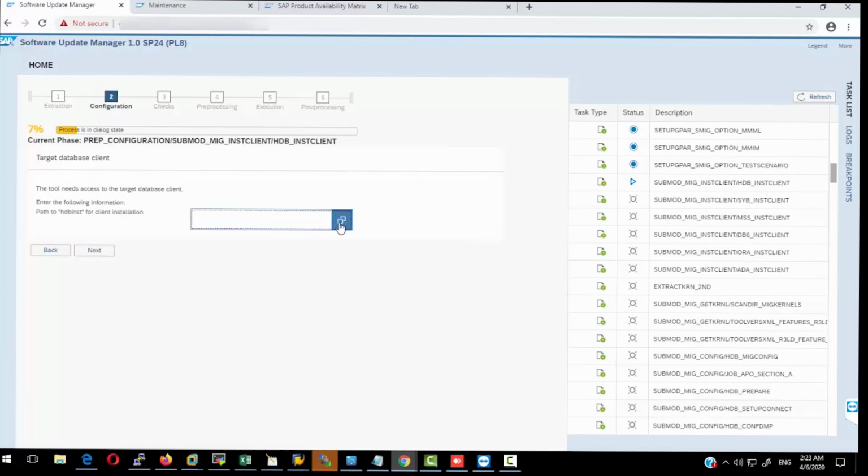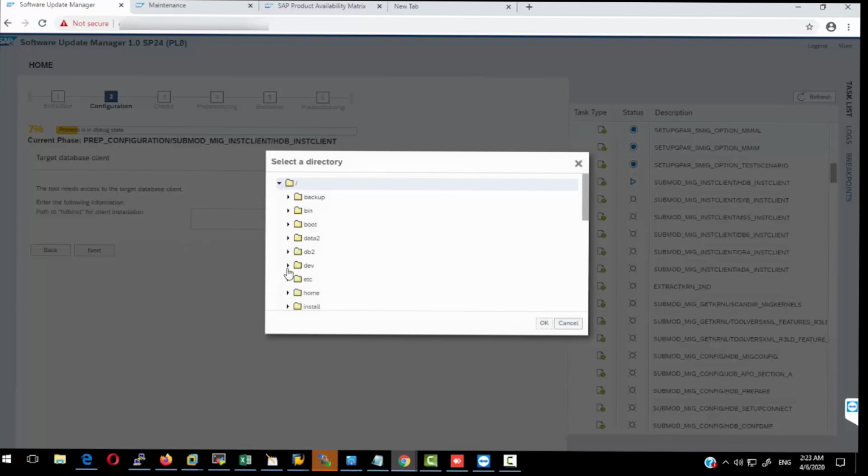In this phase, we have provided the target database client's source directory. So make sure when you are selecting the directory that it is appropriate for your operating system.